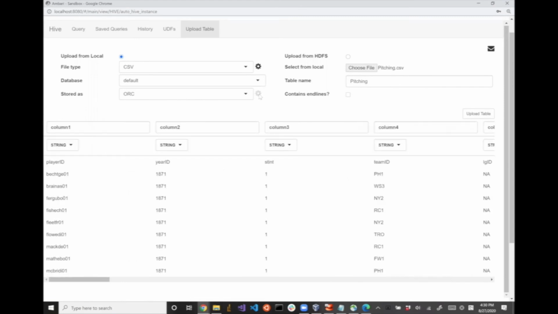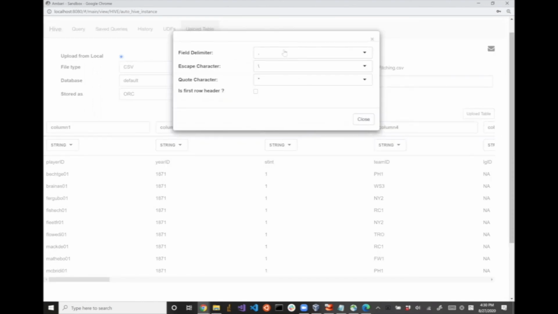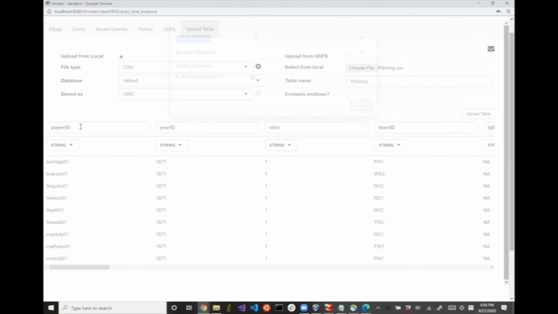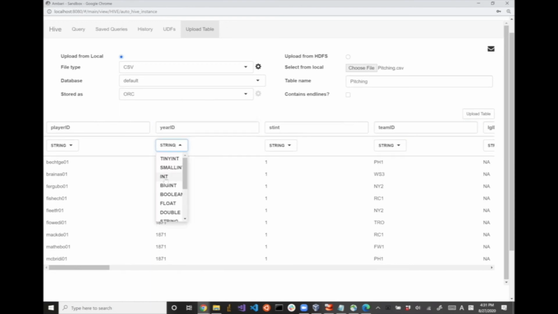Then you can also go to this setting button, because it seems like the first row of the CSV file has been incorrectly recognized as data. So you can click the little gear over there, check this is first row header, and then close. Now you see that the column names have been changed accordingly. You can also manually specify the data type. Year ID obviously is an integer, so I'm going to convert it to integer.